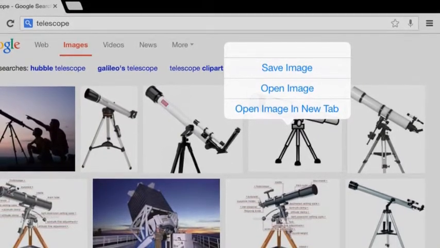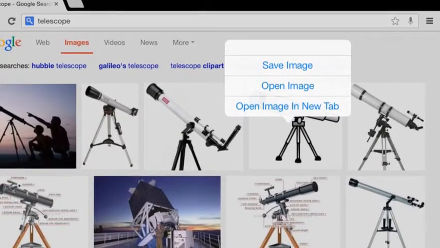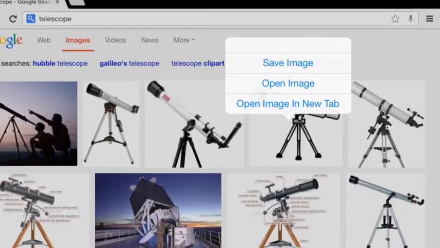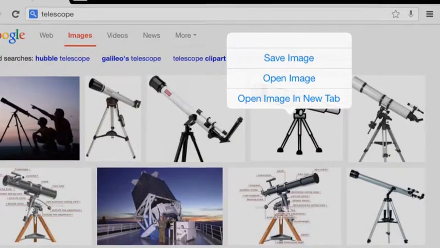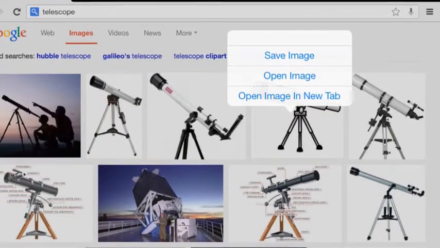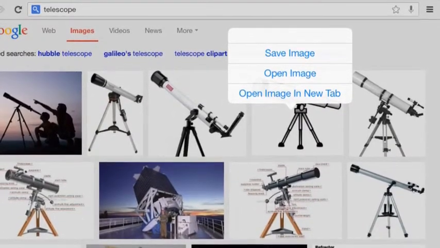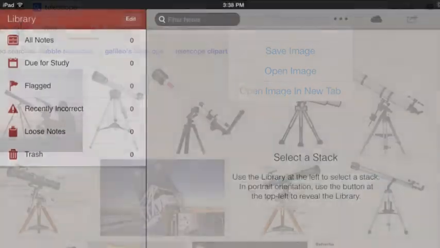The image will save to your photo library, and then you'll be able to pull it into Mental Case as you're using Mental Case. So spending a few minutes looking at the words and finding pictures before you make the flashcards is a good suggestion.